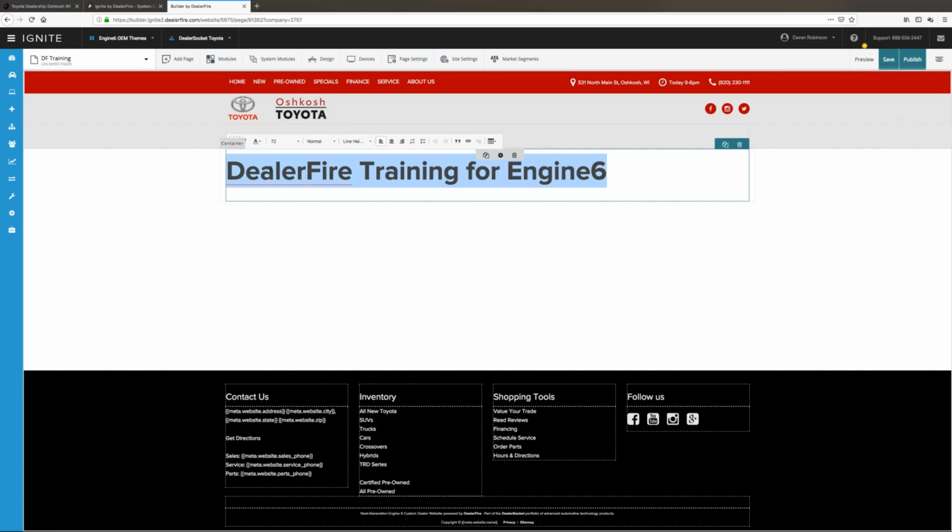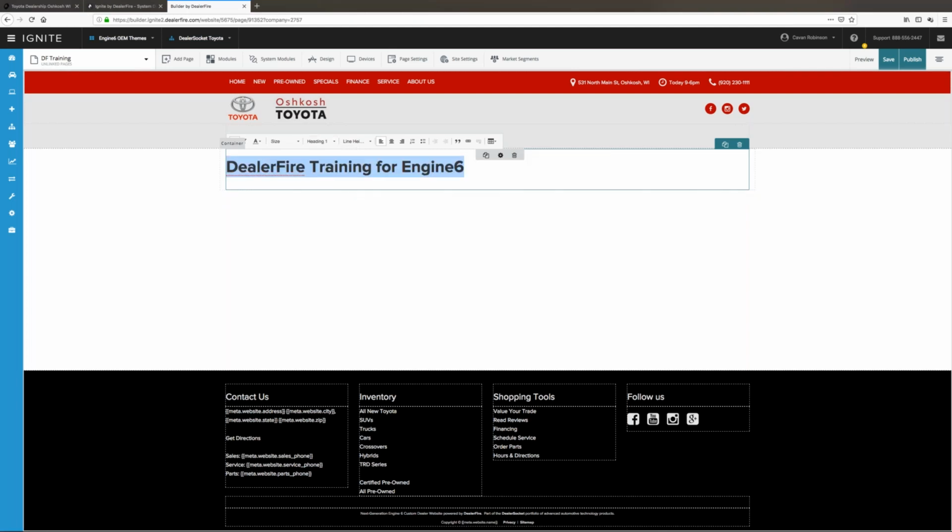In later sessions, when we start talking a little bit more about page creation when it comes to SEO, you'll actually want to be able to assign your H1, H2, H3 all the way down to H6, and then change those global settings within your design tab. Not enough time for that today. We do have an extended session going over that a little bit later, but for the time being, we're just going to leave this here, Dealer Fire Training for Engine 6.